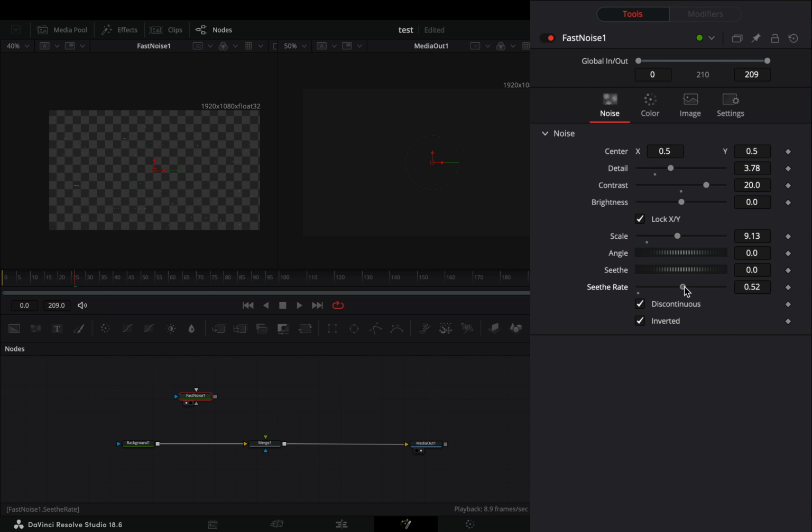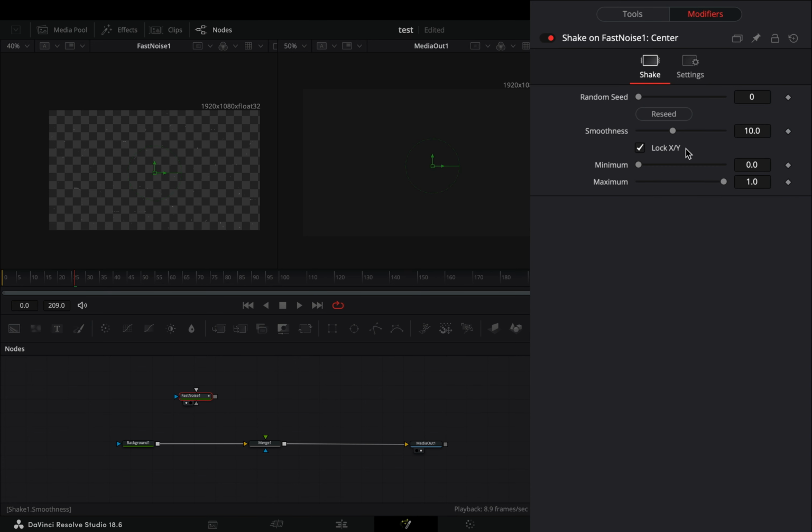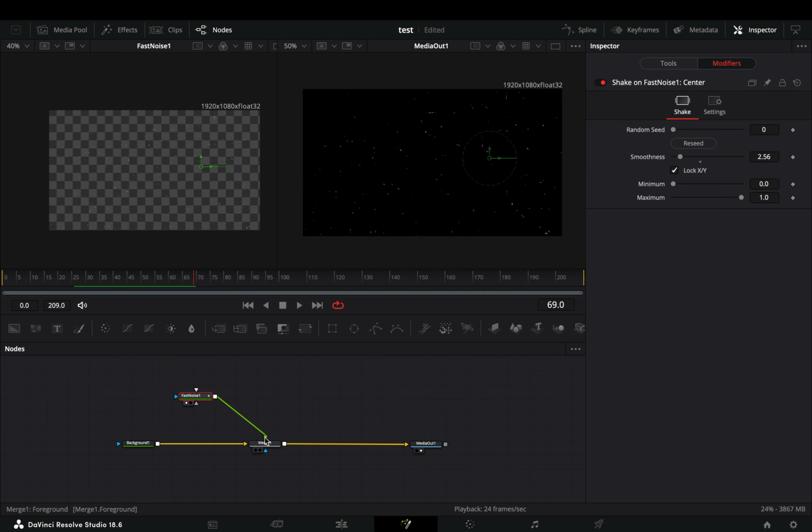Increase the seethe rate slider. Right-click the center value, and select to modify it with shake. Go to the Modifiers tab, and bring down the smoothness slider. Connect the fast noise to the merge node as a foreground, and your background is gone.